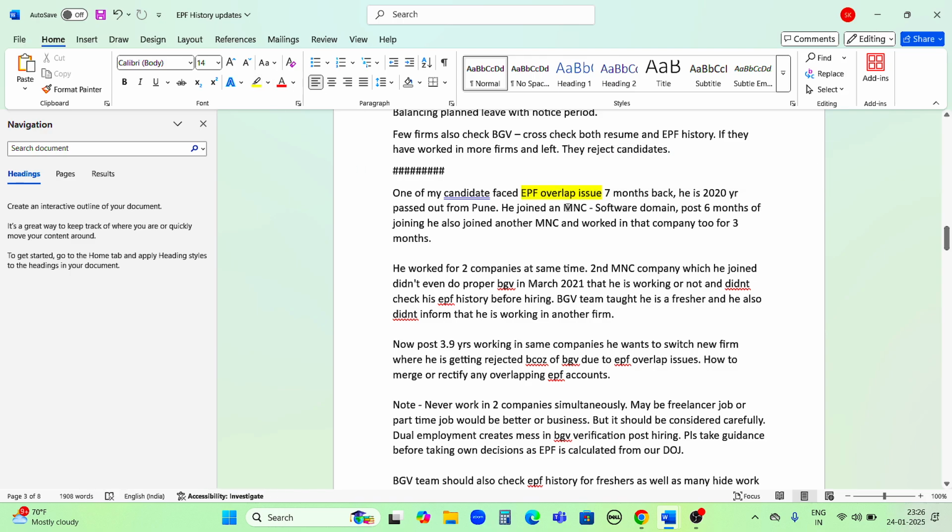So when you are working in a firm, it's not compulsory that you join one more firm without having a proper exit from the firm. And even the HR people or the people who are doing BGV should do a thorough check, even for a fresher, to check the PF history so that they'll get to know if they have worked or not, or if their PF dates are updated.